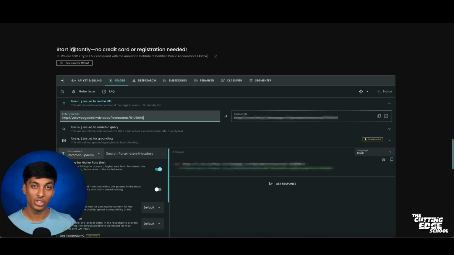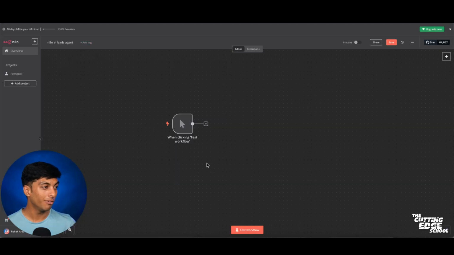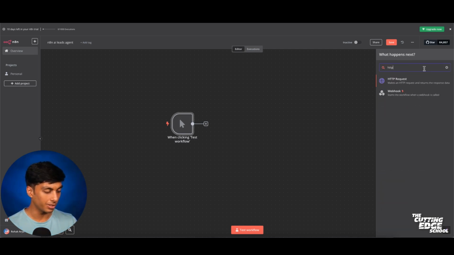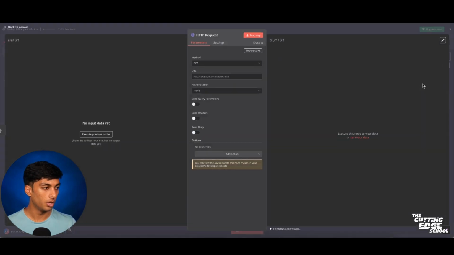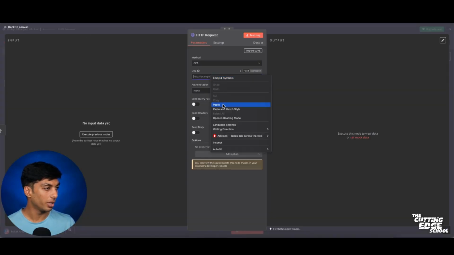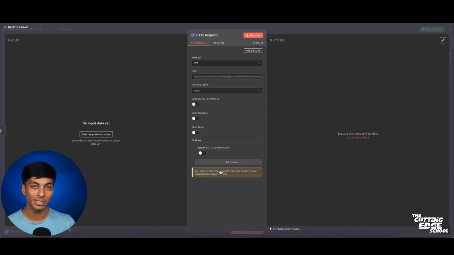Now, to add this Jina AI functionality in our agent, we will have to add an HTTP request, which is basically the integration of Jina AI. Here, we will search for HTTP request. All it requires is a simple URL, and this URL will be the URL which we created. So simply copy this URL, head back to our agent and paste this URL here. We will add an ignore SSL property which will help our agent to scrape the data without any restrictions. Now this option will help our agent scrape the data without any difficulty.